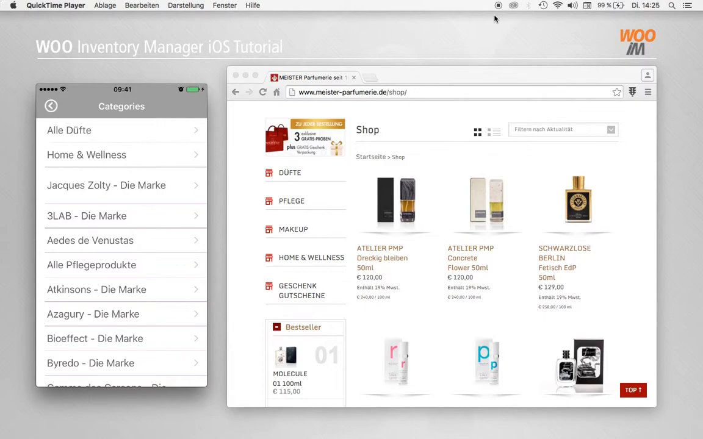Just to give you a feeling for the time it takes to perform an update, this shop has more than 100 categories and around 800 products. So this is what I would say somewhere in the middle. It's a normal shop. So we have opened the same shop in the browser on the right, just to give you an idea how categories are handled.